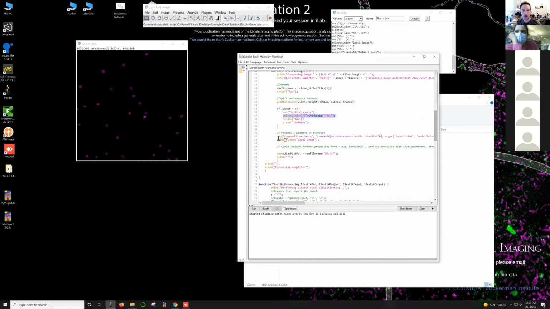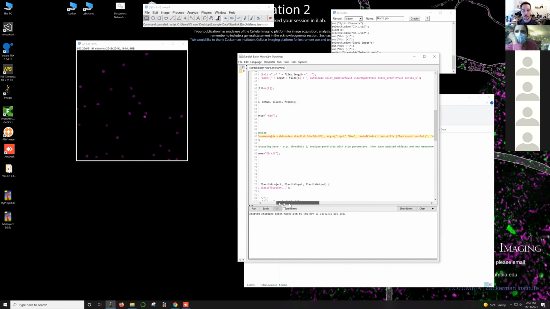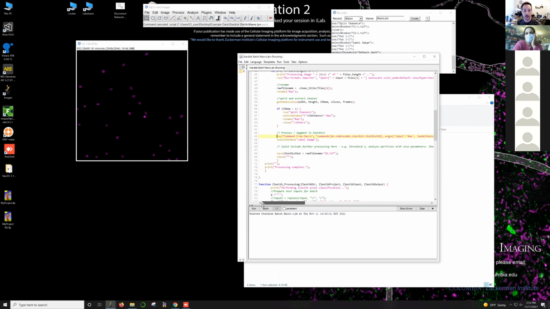And then this is the StarDist line here. It's a little bit of a long line, but this is all the parameters that we need to get a good result for our cells. And then we can save that as an output. This is just very straightforward.